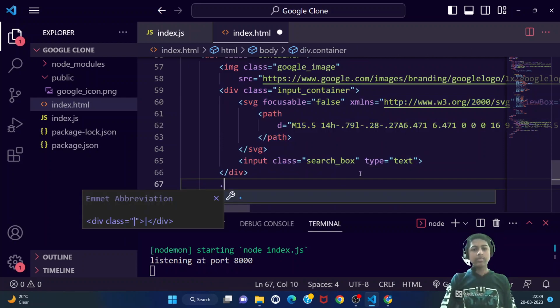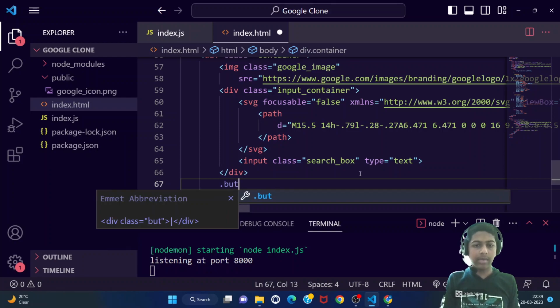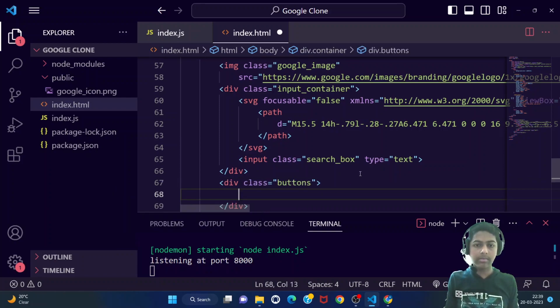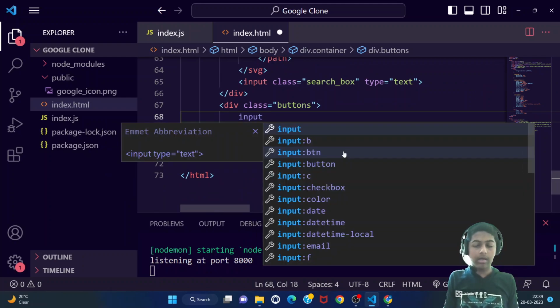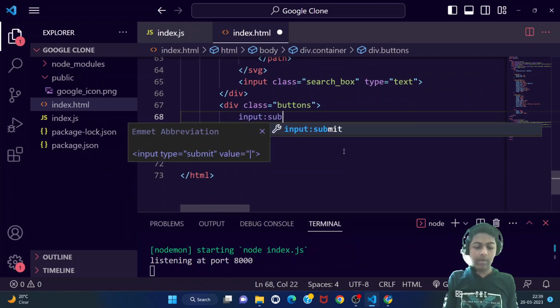So now here let's make the button. Now we are going to make input buttons of type submit.